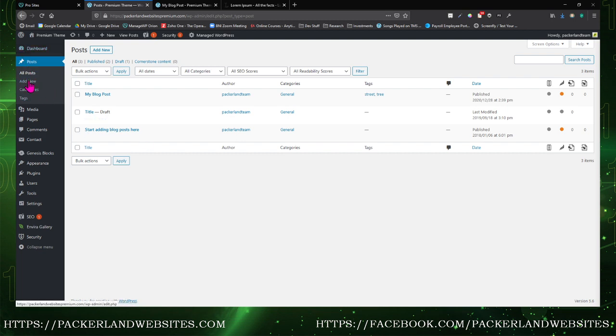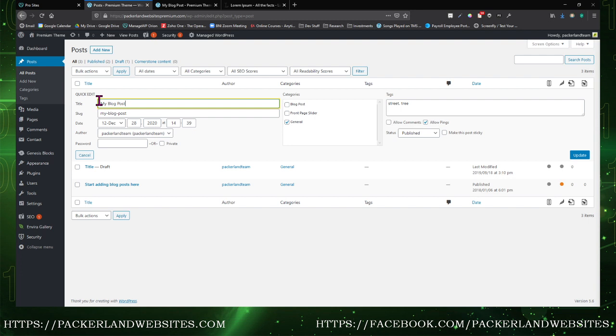Now underneath posts, you have all posts, add new, categories, and tags. Tags is the keyword structure, and categories is if you decide that you want to have multiple blog posts about different topics on your site. You can create categories for them. So if you have a clothing business and you want to have a category regarding women's clothing or men's fashion or children's fashion, you can do that by creating categories and then assigning the blog post accordingly. So whether you're in the blog post itself or if you click Quick Edit, you can choose your category from this setting here. So right now in this site, we have General, Front Page Slider, and Blog Post.